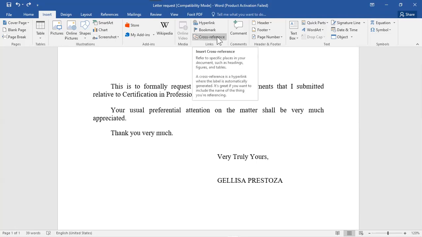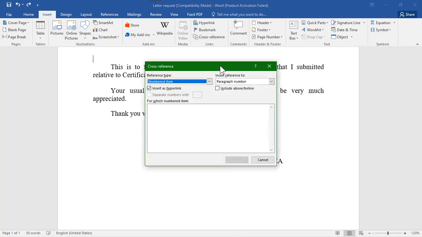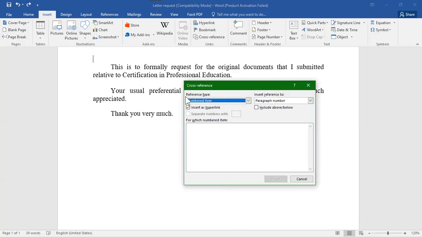Okay, the cross-reference refers to specific places in your document, such as the headings, figures, and tables. A cross-reference is a hyperlink where the label is automatically generated. It is great if you want to include the name of the thing you are referencing. Okay, so this is for reference. So like for example, let's try this one. There. So it will provide you another window, where it will ask you what reference type, a numbered item, heading, bookmark, and then insert reference to the page number. Okay. Another, insert a hyperlink or include above or below. Okay, so that's how it works.